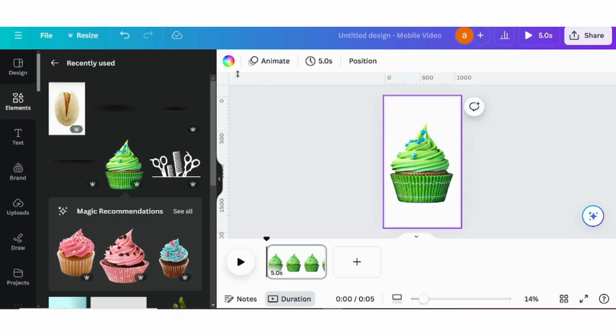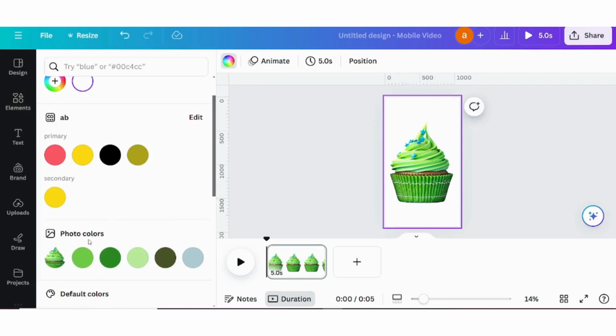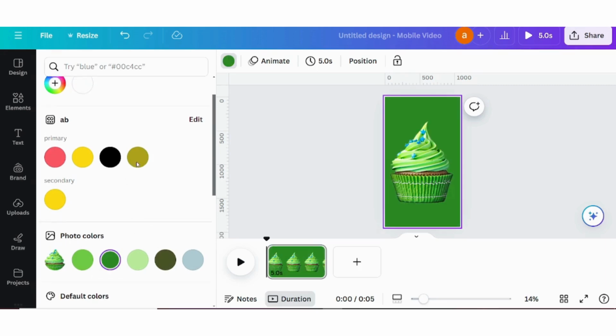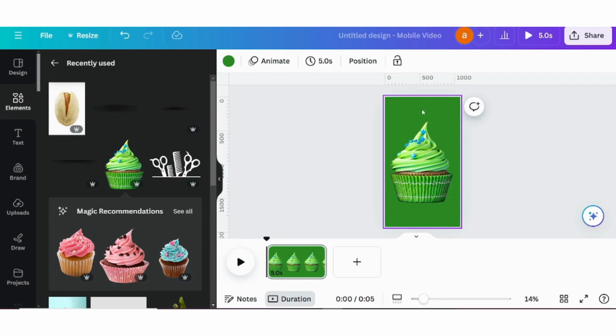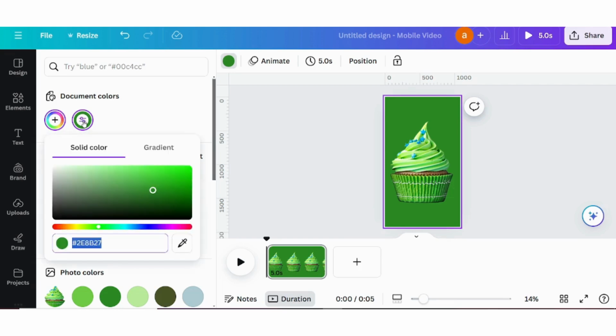Now select your page, go to the background color option and add a color. Here I'm going to use a color from the photo colors. Now, to make these backgrounds more eye-catching, let's make them gradient shades. So go to the background color options and hover over the color under the document color options.